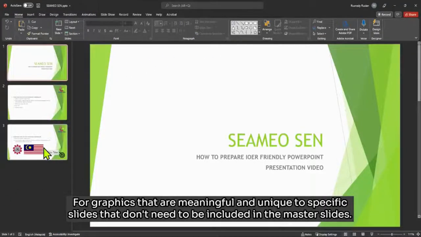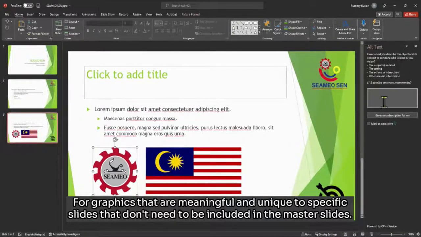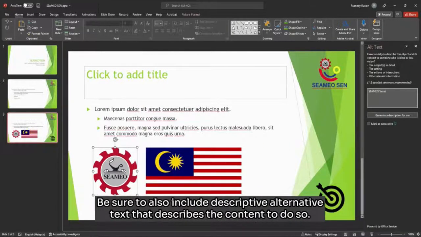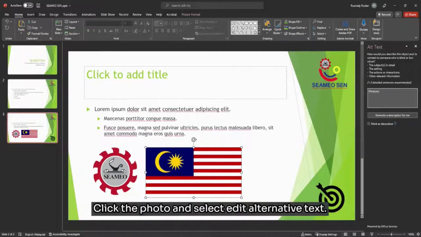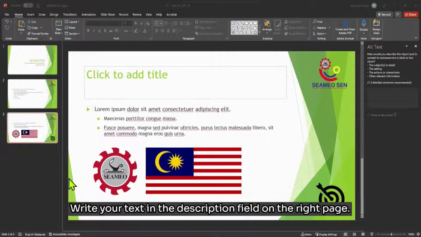For graphics that are meaningful and unique to specific slides, that don't need to be included in the master slides, be sure to also include descriptive alternative text that describes the content. To do so, right-click the photo and select Edit Alternative Text. Write your text in the description field on the right pane.